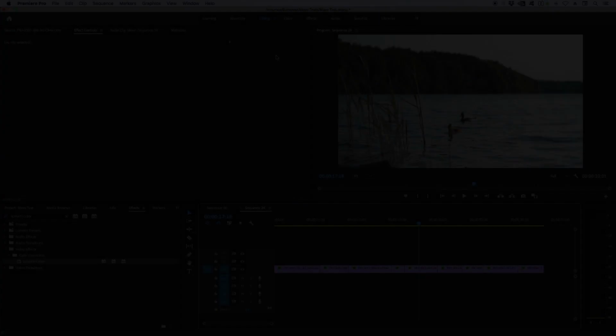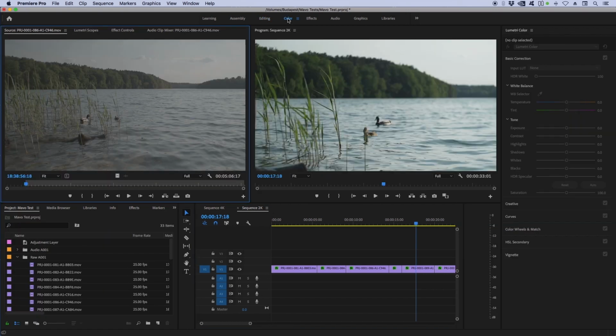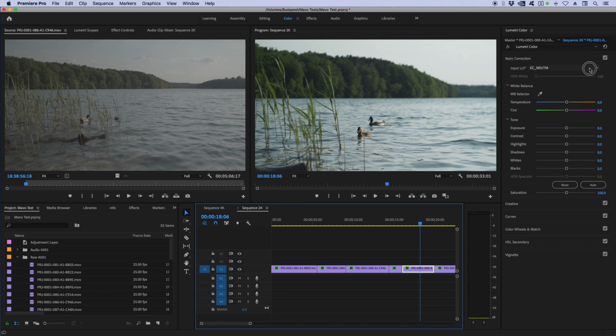To switch into color grading mode, click the Color tab at the top of Premiere, or choose it in the Window Workspaces menu. This brings up the color grading pane on the right. If you've added the LUT as a clip effect already, that's included here, or else you can add it now.